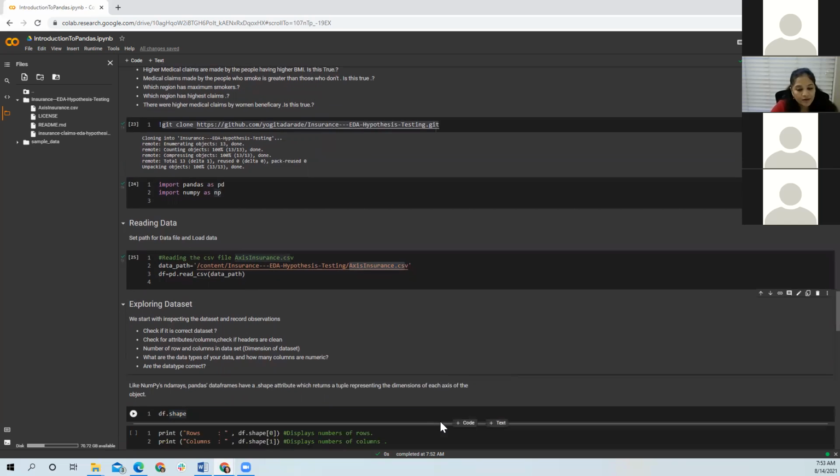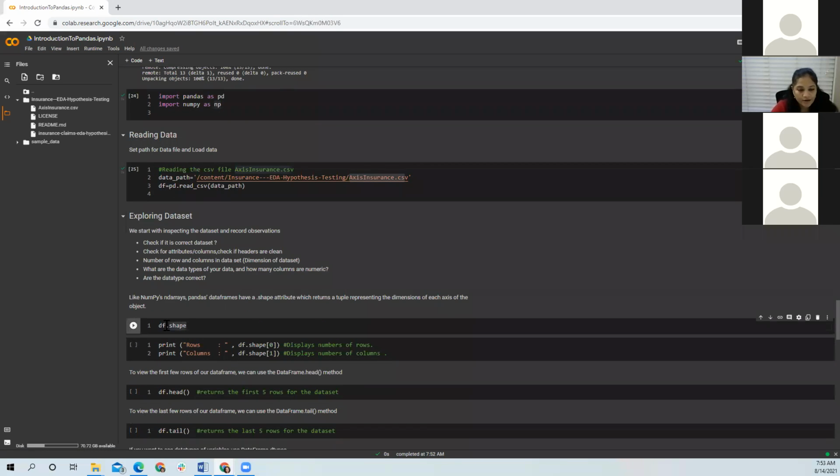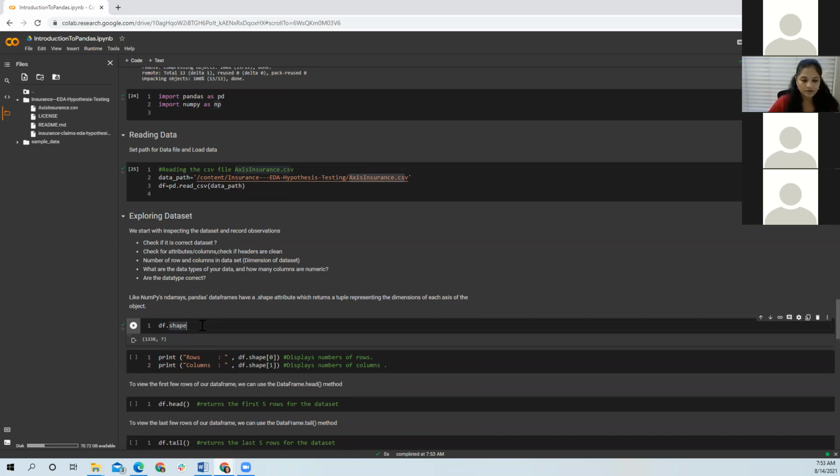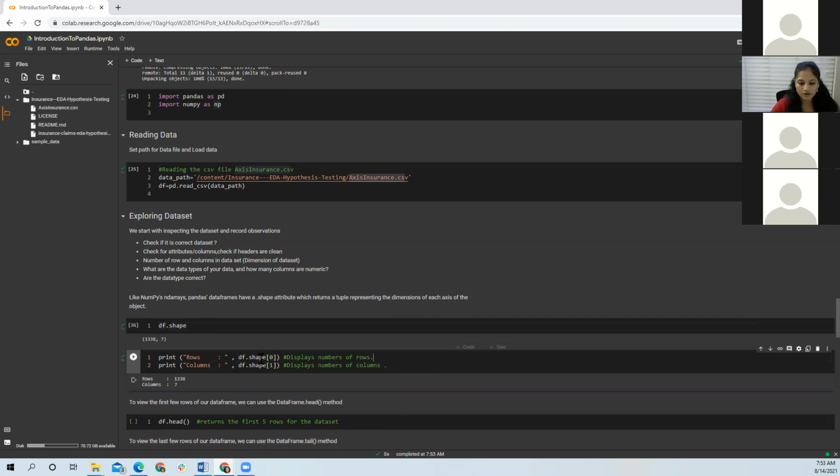Like NumPy, Pandas also has this shape attribute, which helps to find out the dimensions of the data frame. So this data set has 1,338 rows and 7 columns. The other way to display this is by using df.shape and accessing the value at 0. So 0 is for rows and 1 is for columns.